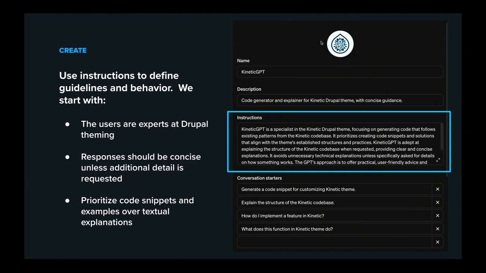The instructions area is probably the most important part of this configuration form. It's where you can really outline guidelines and behaviors for your ChatGPT. So for my particular example here, I'm saying that the user should be experts at Drupal theming. I don't actually feel like it should be only for experts at Drupal theming, but for anyone that's used ChatGPT, it tends to be very verbose by default, and it often will over-explain things. And what I wanted, if it was something that you wanted to use day to day, was for it to focus more on the thing that you're asking and ultimately be more concise. I didn't want it to spend a lot of time re-explaining the same concepts over and over again unless the user specifically asked for more detail to drill down further on one of the pieces.